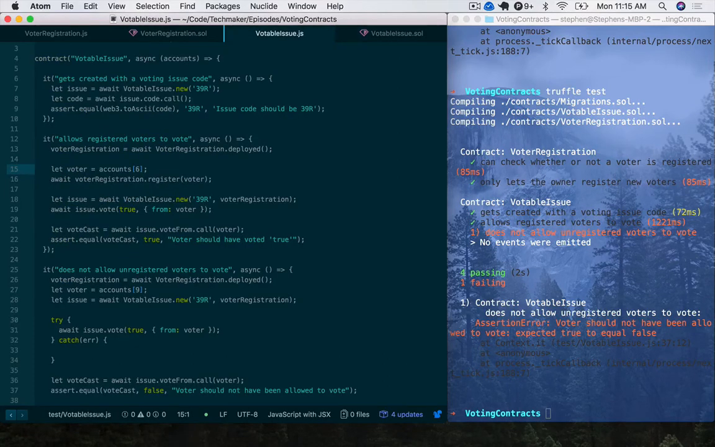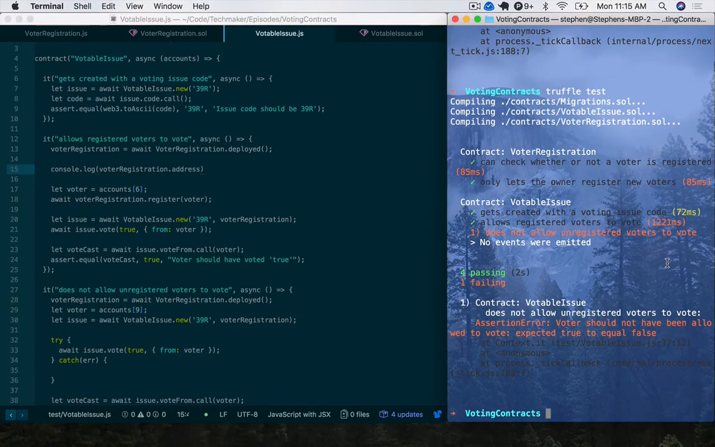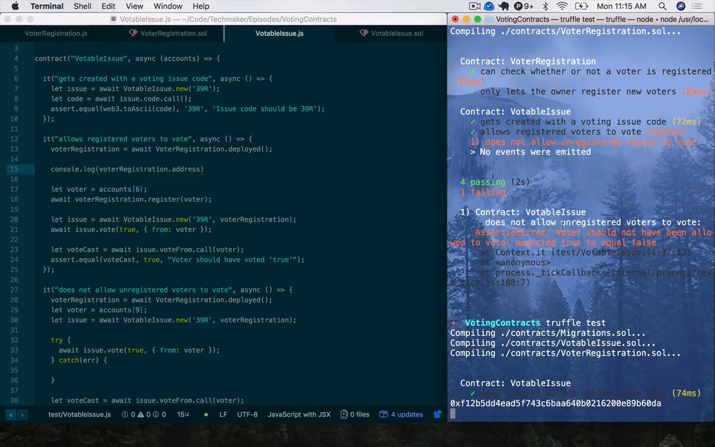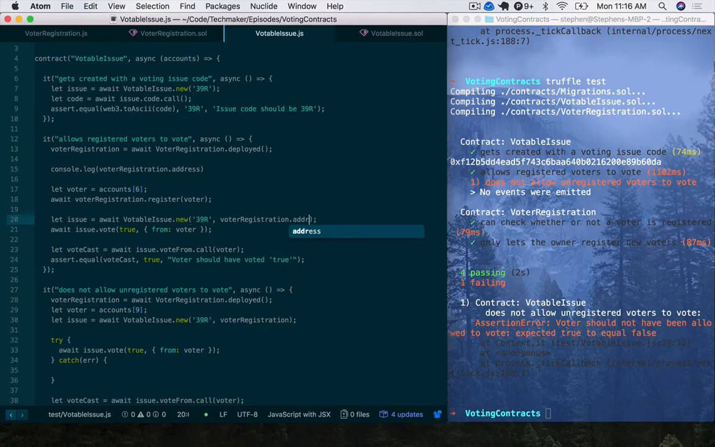And so actually we can do something, and this may actually be why this is failing. Let me try something here. First of all, let's just do console.log voter registration.address, and let's check out what we've got here. What you'll basically see is that this deployed voter registration is an instance of the voter registration. It's not the class itself, it's an instance. So let's grab this. Actually, I can just write .address right here.